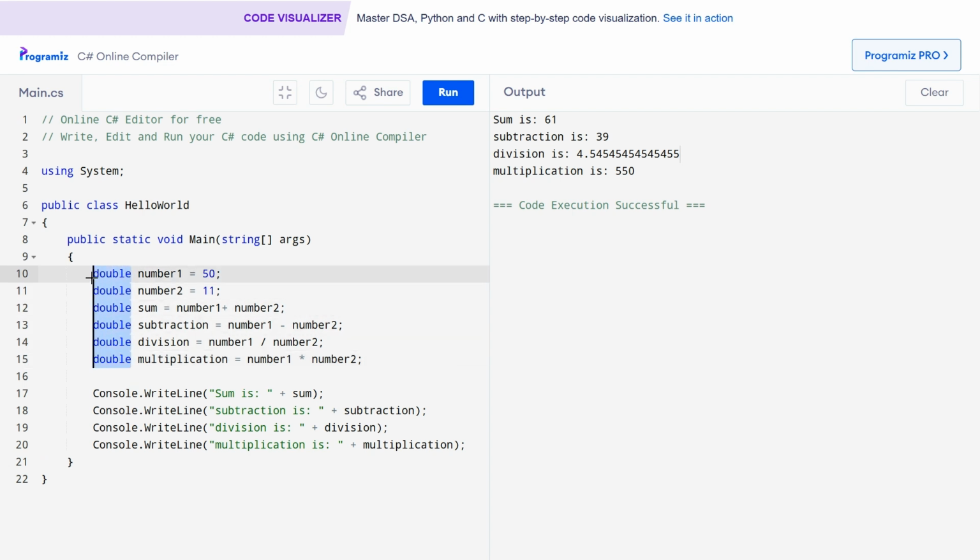Now let's change the type to decimal. Here, the result of the division now has more precision than the double value.